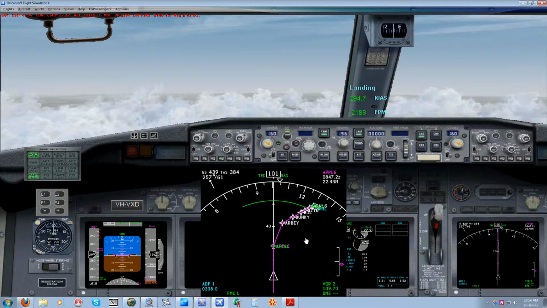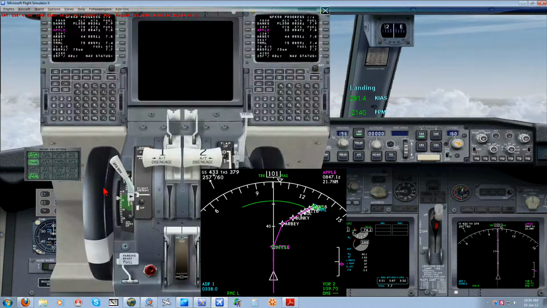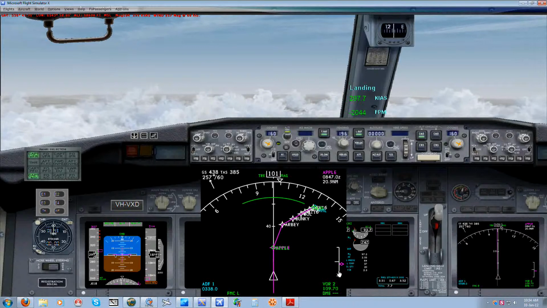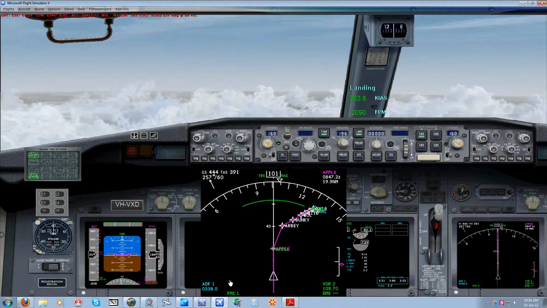You can see that we're just slightly below the profile, but we've still got the spoilers on, as you can see here in the throttle quadrant. Spoilers are still active, and we're maintaining a fairly good descent profile there. And you can see that we've got 80 F1, which is our 338 for our NDB.